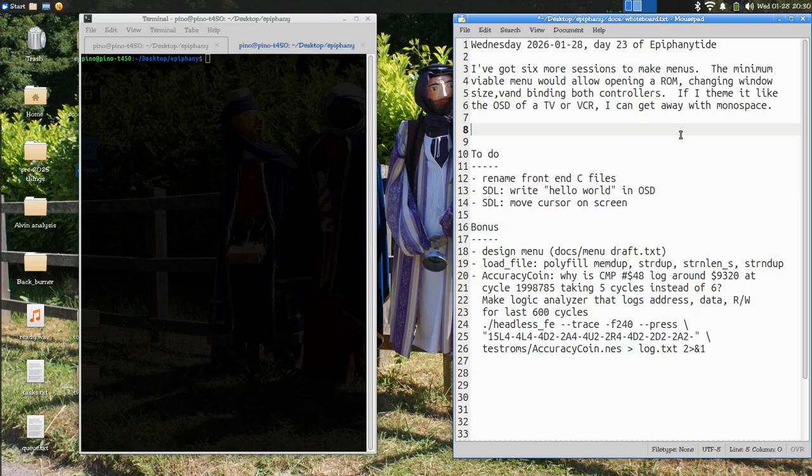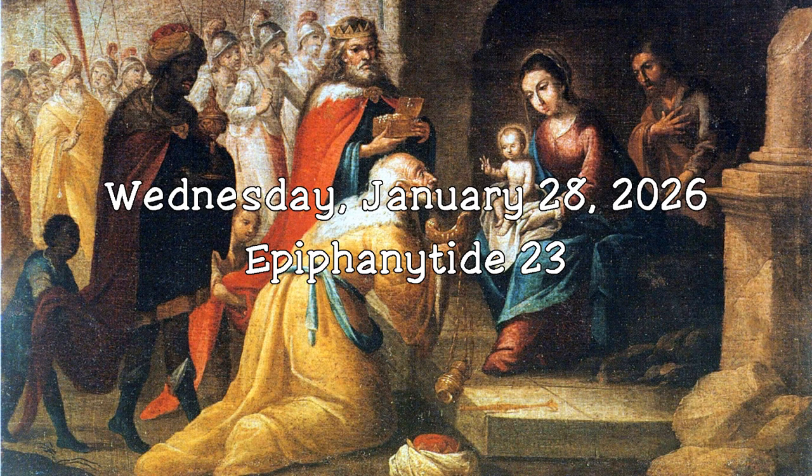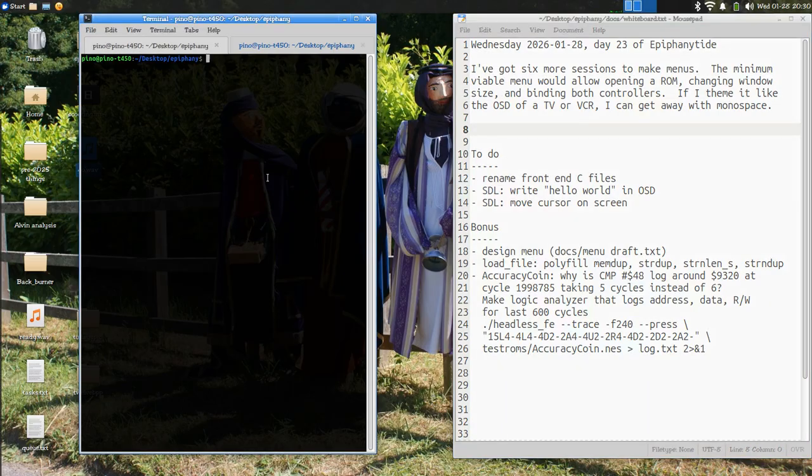I have 6 days to make a menu system for my NES emulator. A menu system needs to at least let the user choose a ROM image, change the size of the window, and set up the keyboard and gamepads.